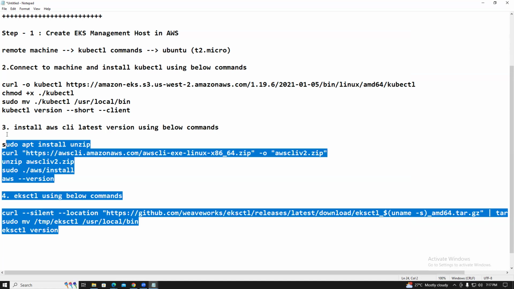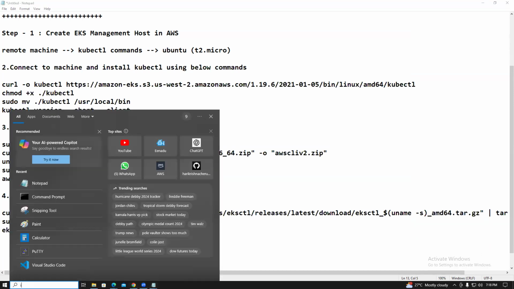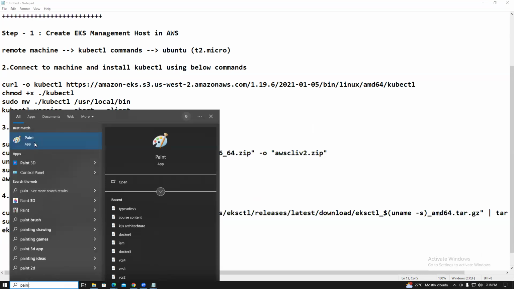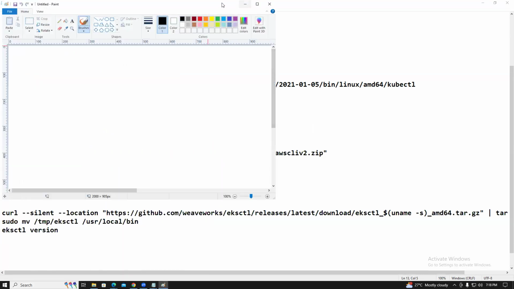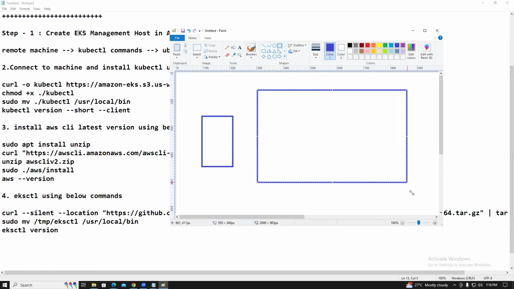Step number one is to create the remote machine, because we need to connect to the cluster. For example, these are the steps in the remote machine. So what is this? This is a remote machine. This is the Kubernetes cluster. In the Kubernetes cluster, this is the master node and these are the worker nodes.